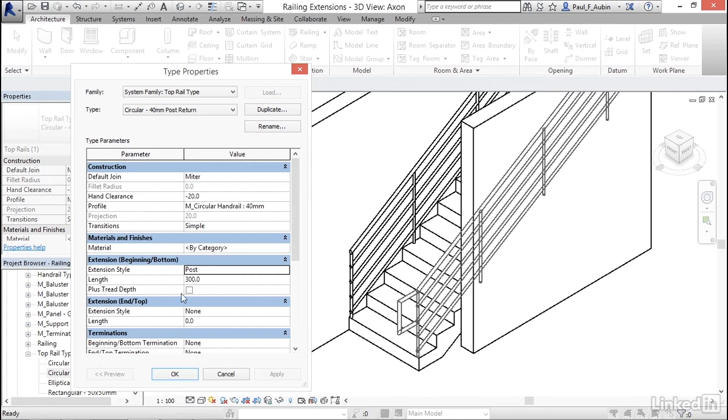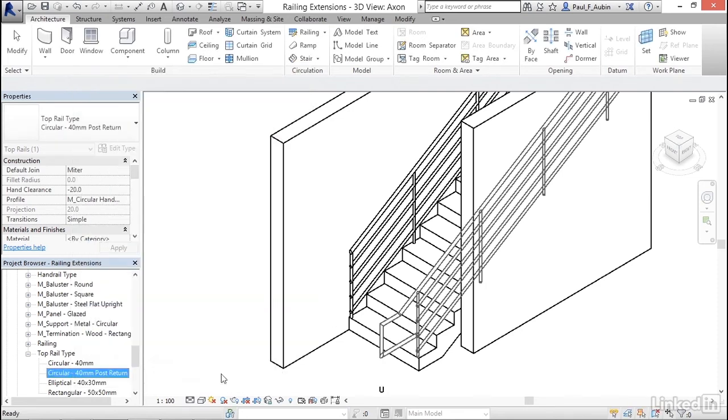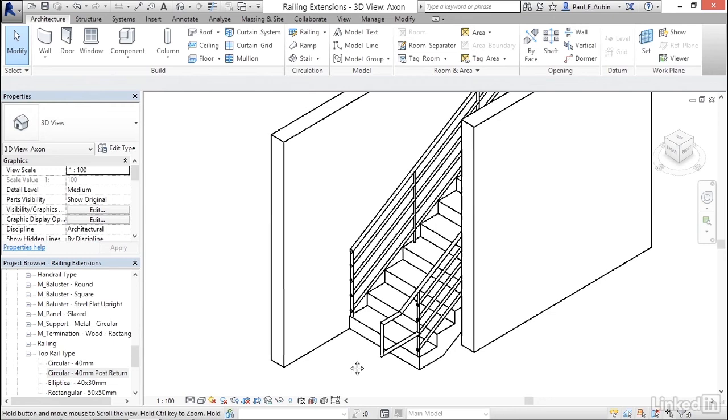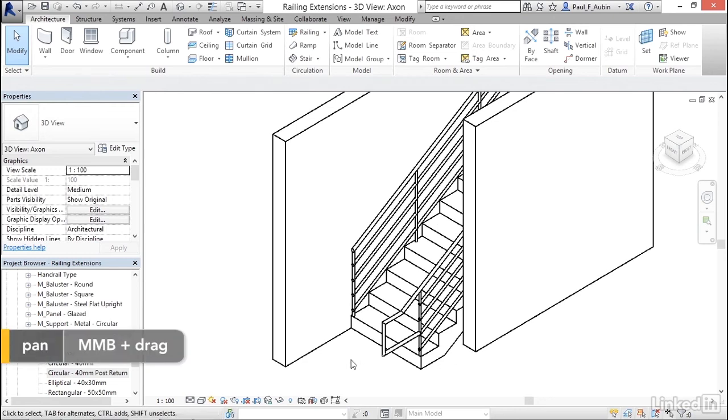There's also this checkbox here to add a tread depth, and when I choose that, it'll extend it out a little further to match 1 tread depth. Now, if you want, you could switch from post to floor, and it would return down to the floor. Now, even though wall is an option there, it won't actually show anything in this case. So what I'm going to do is set it back to post, OK out of there, and to do the wall return, I'm going to go to the other railing now.